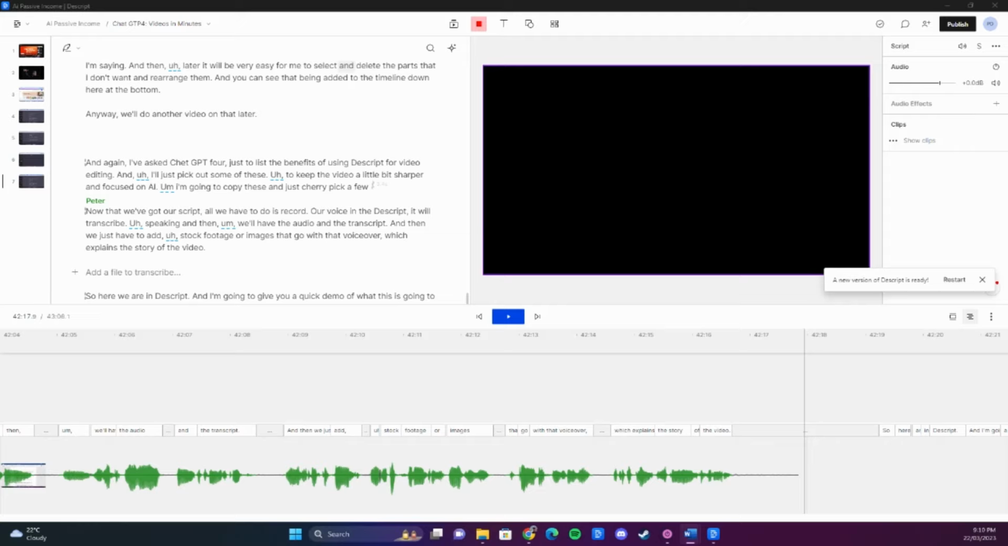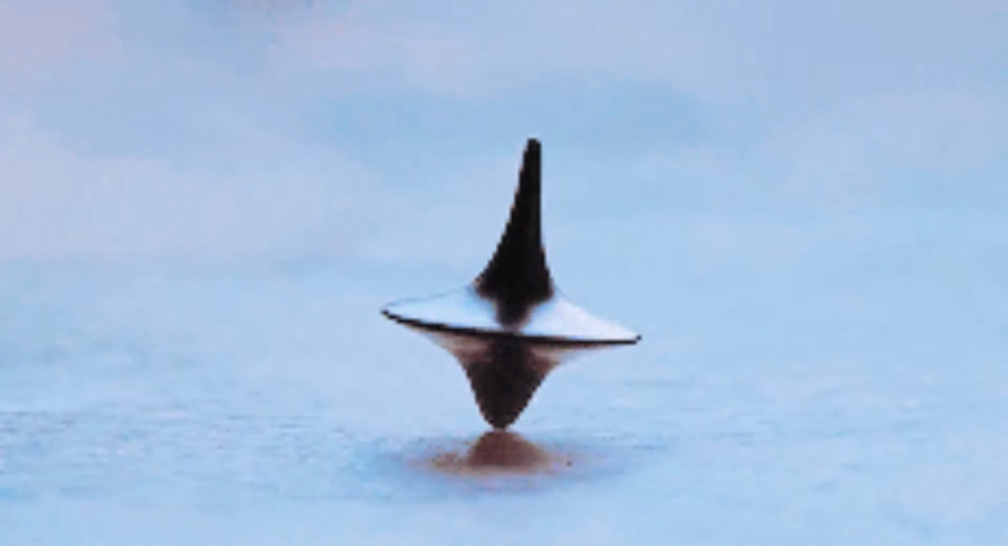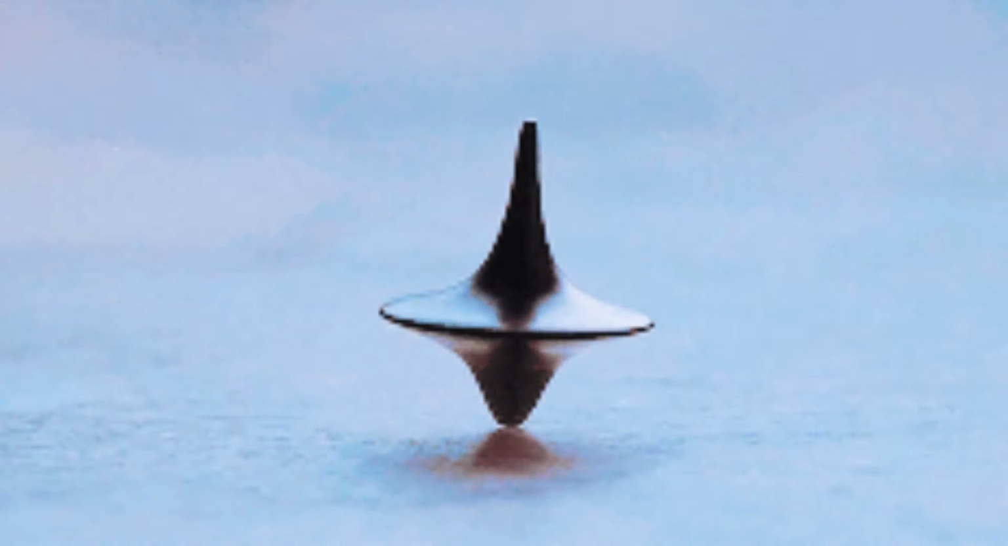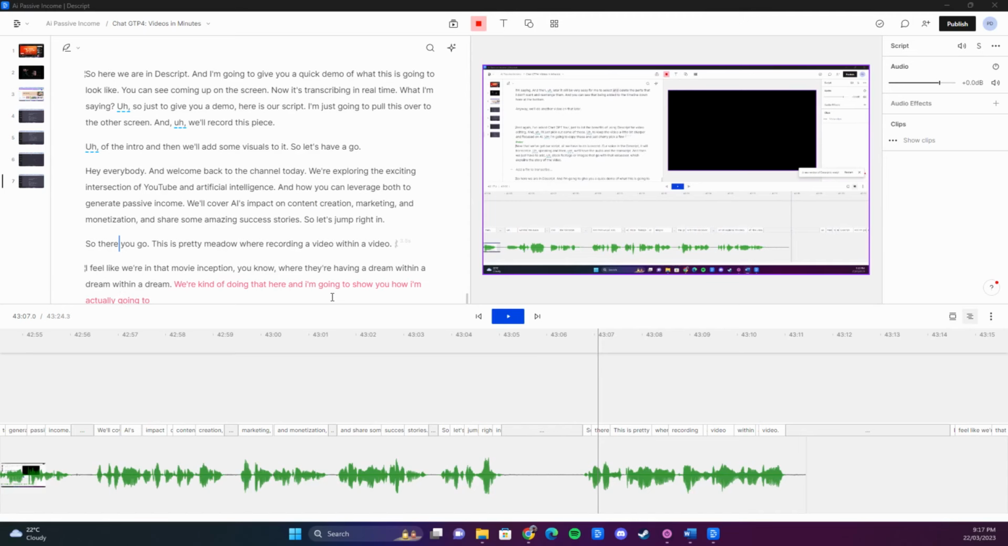So there you go. This is pretty meta. We're recording a video within a video. I feel like we're in that movie Inception, you know, where they're having a dream within a dream within a dream. We're kind of doing that here, and I'm going to show you how I'm actually going to add a little bit of Inception footage into this so we can see what's happening.